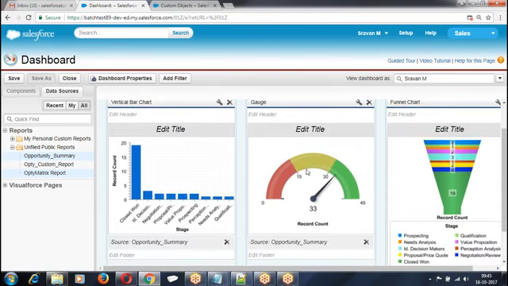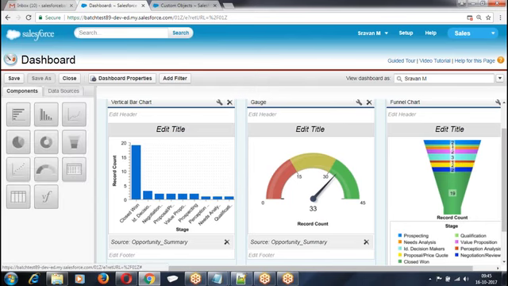Now see, what was this called? Dashboard components. How many types of dashboard components are there? 11 types. What are they? Vertical, horizontal, line, pie, dot, funnel, scatter, gauge, metric, tabular, VF. These are the 11 types of dashboard components. Now look at the format.